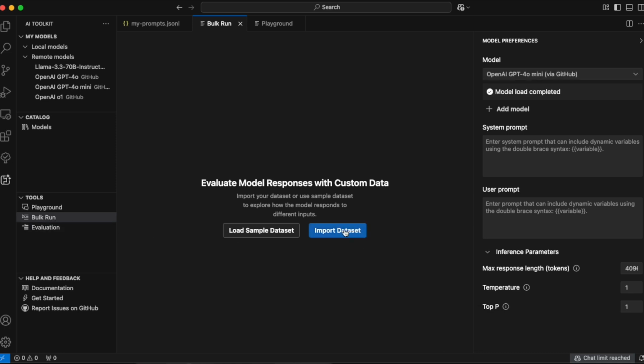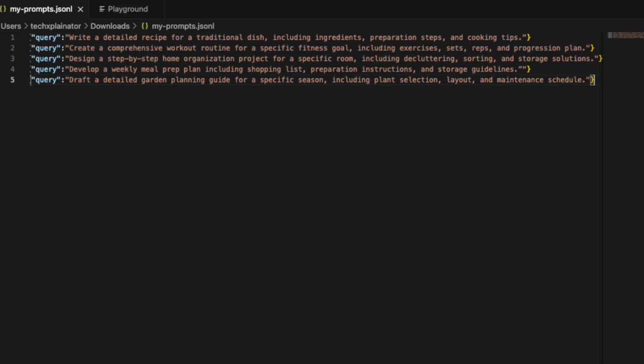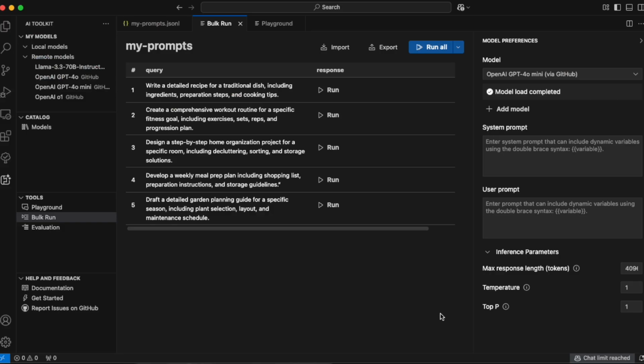Click this Import Dataset button here. Now navigate to where you saved your JSON lines file. I've prepared mine with queries for meal plans and training schedules. Once you've selected your file, you'll see it appear in this window here.